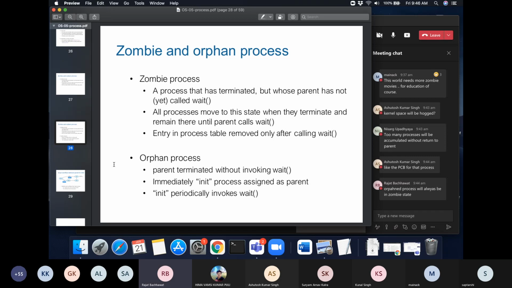No, sir, just exactly what Ashutosh said. It'll hog kernel memory because it won't have a parent, so there won't be a parent to wait on it, and it won't ever come out of the zombie state. So the kernel will have to remember that there was such a process existing before, meaning that it needs to keep a pointer to the PCB.